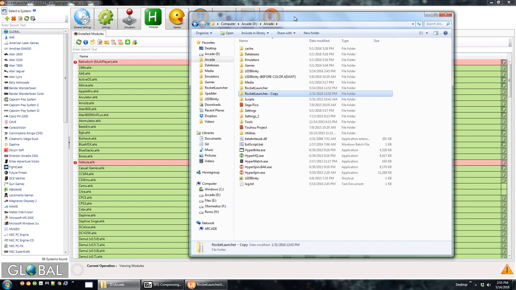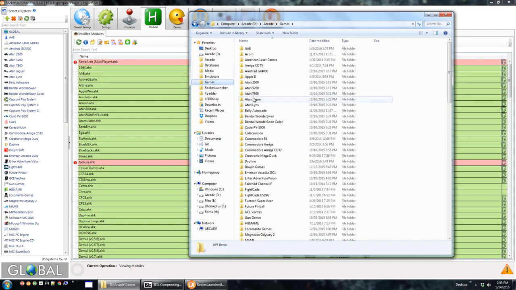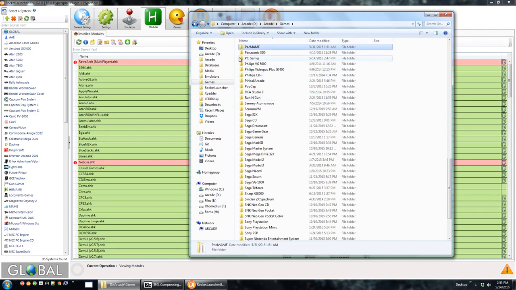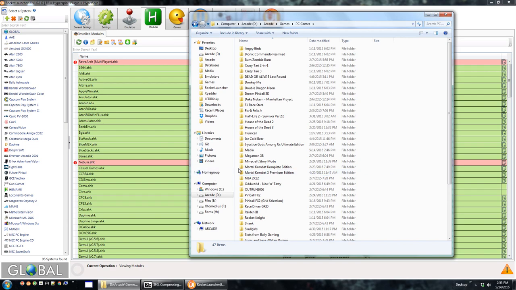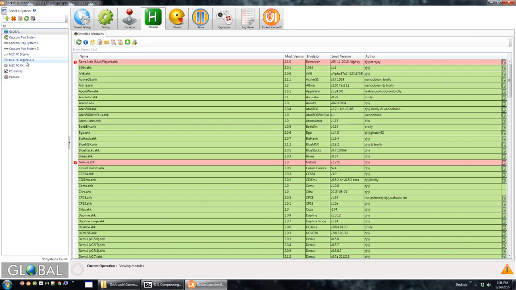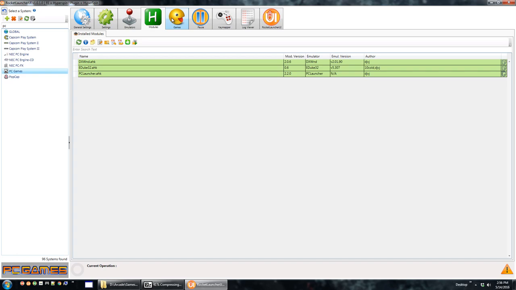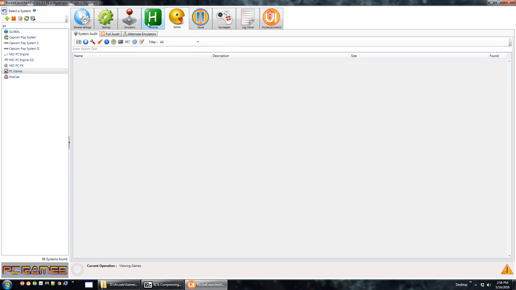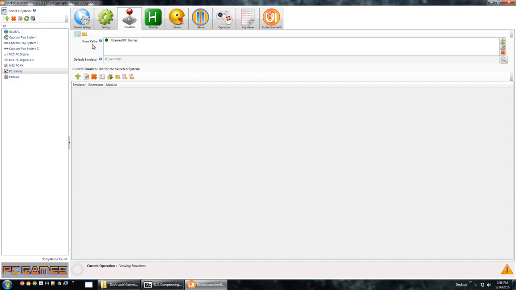And what you would do in that case is, before when we went to games and then PC games, and then we dragged it to the folder in here where I told you when you run your installer, you would point it to this directory. You would install the game to an external drive, and then you would just come here to Rocket Launcher, select PC games, and then go over to the games tab. I'm sorry, not the games tab, the emulators tab, and right here, ROM paths.